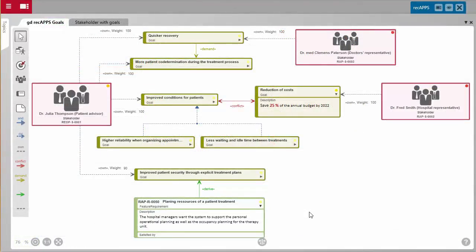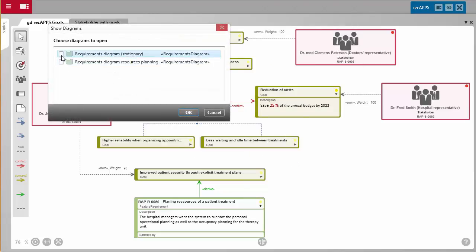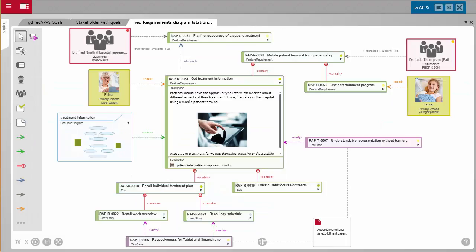Often, requirements already derive from the goals of stakeholders, like this one here. Even at the highest level, it is worthwhile to analyze requirements with graphics, in the requirements diagram of the system modeling language. Here you see an example of it.